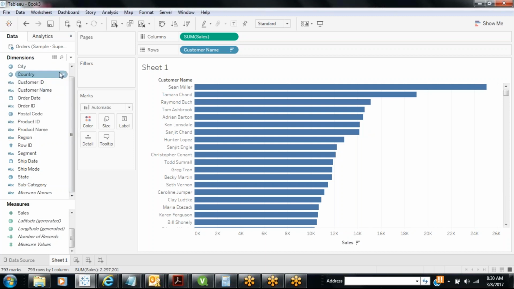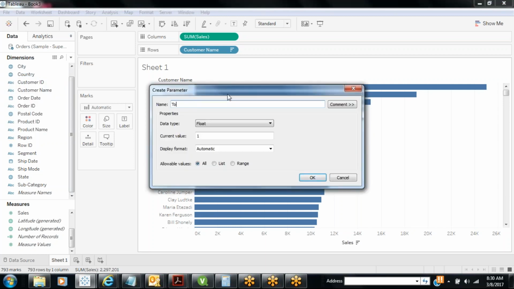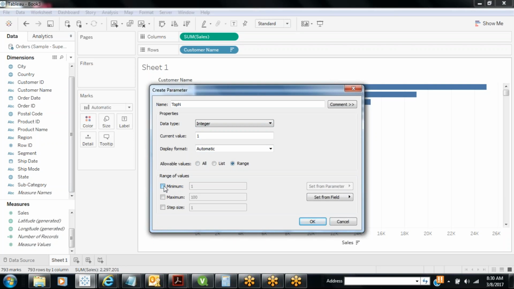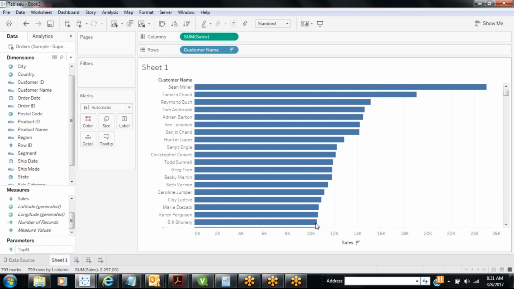Go here, create parameter. I name this top n. The top n will be 10, 15, 20, 30, 45, so it is always an integer. Let me give a restricted range from 3 to 100 with a maximum step size. Less than 3 doesn't make sense, top 2 or top 1 doesn't make sense. More than 100 also, I don't have time to see all these things. Fine, so I create this.